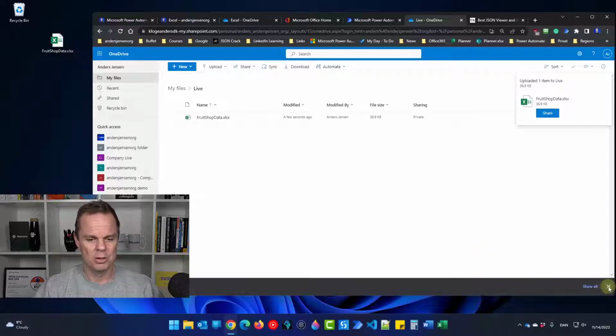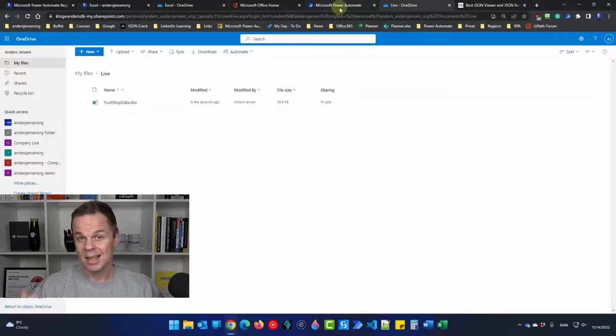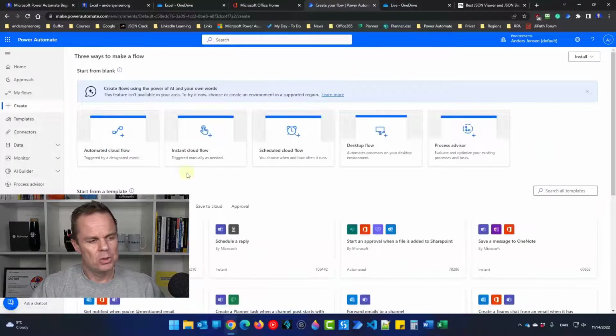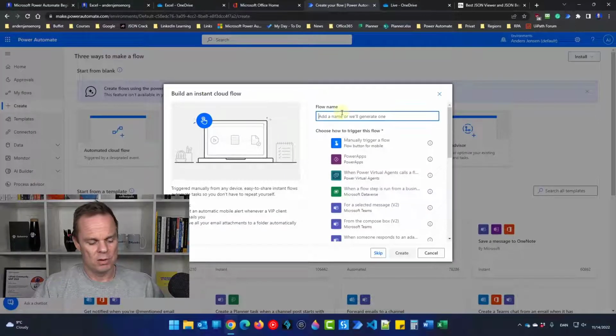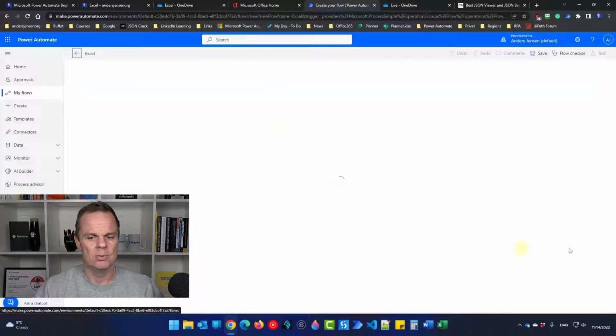So I'll also be closing down this download here, so we have a bit more room. I will maximize it. Now let's go to Power Automate. So I'll open it here. I'll go over and click Create. I'll choose an instant cloud flow, but of course these Excel activities will work with any of the flow types. We can schedule a flow, we can make a trigger, so every time we receive an email, this flow will run. So choose instant cloud flow. And here we will give our flow a name. I'll just call mine Excel and choose manually trigger a flow, then click Create.